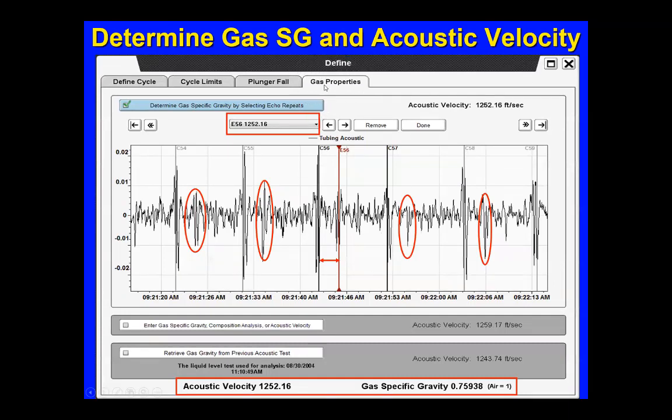Another window you can use if you want to calculate the gas gravity is using the acoustic velocity there. But I will skip that part. We can use just the reflections of that sound wave traveling up and down, hitting the top of the plunger. And as we know, the plunger distance, time and distance is simple to calculate acoustic velocity. Acoustic velocity and pressure allows the software to calculate a gas gravity. So gas gravity value can be determined by selecting some additional echoes between the color echoes.